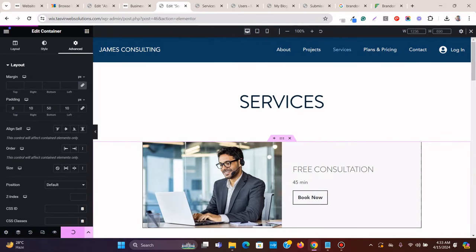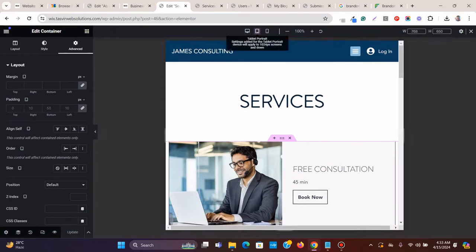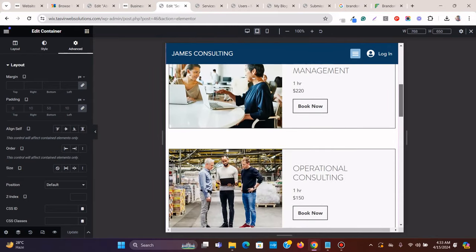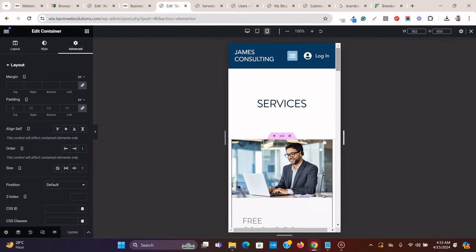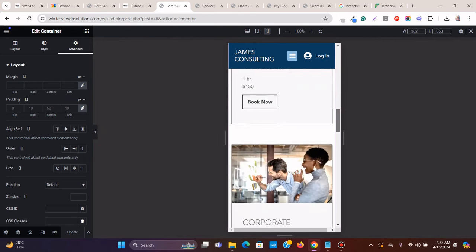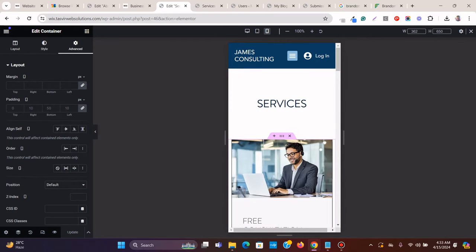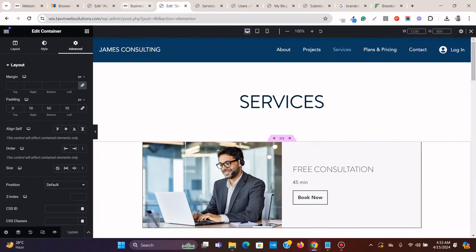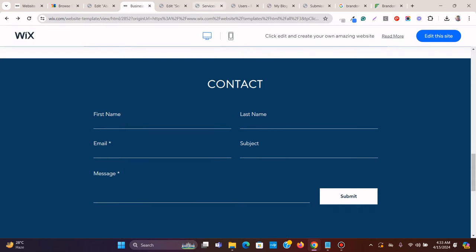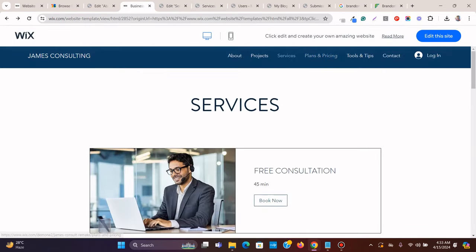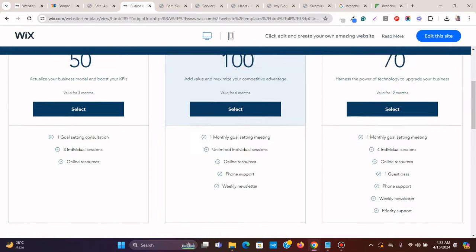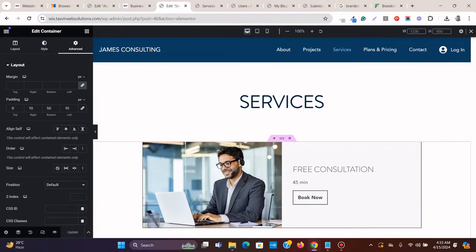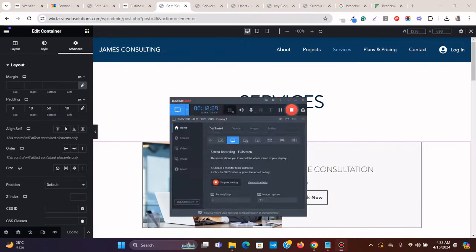And let's quickly check the tablet version. Looks fine. And mobile version looks fine. So we're done with making the services page using Elementor. In the next part of the video, we're going to go ahead and make the plans and pricing page, where it got these three pricing tables. So let's start with the next part of the video.